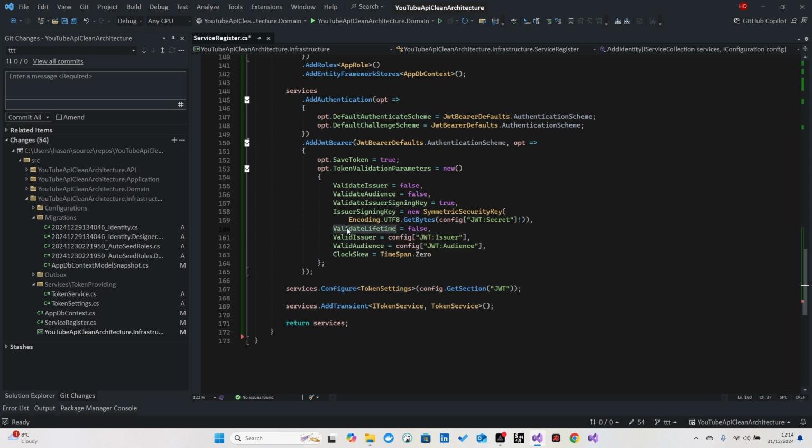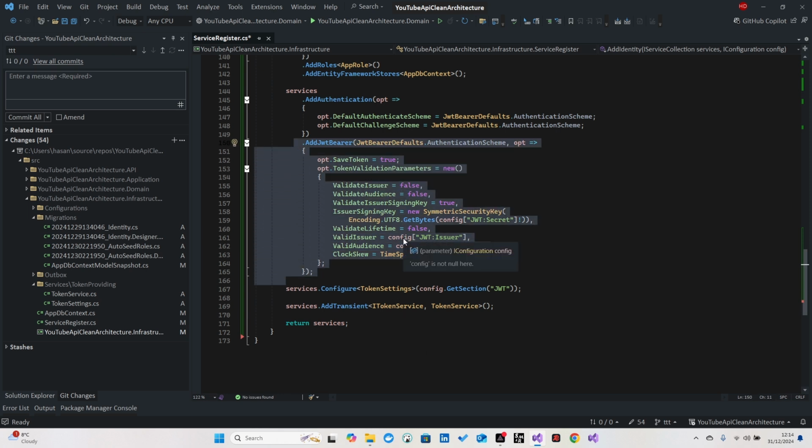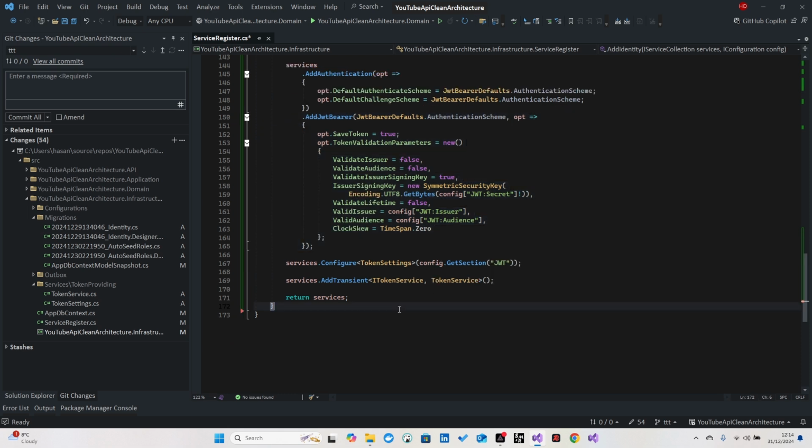ValidateLifetime I set to false, but it must be true. I'm just making our life easier for testing. So we're going to have the valid issuer and valid audience from our appsettings.json in this class. All right, so these are the JWT bearer options for our authentication.